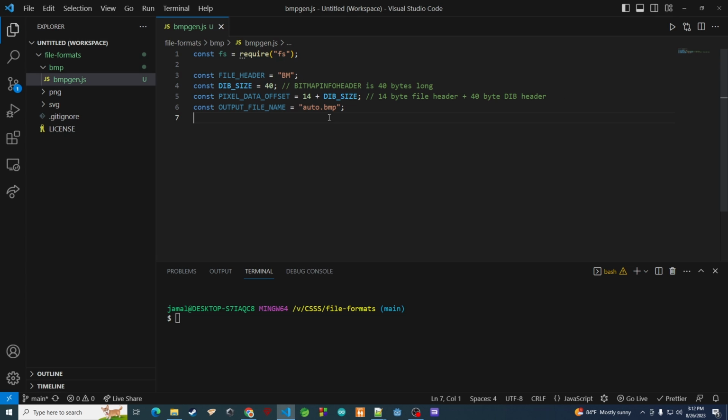So we have a couple of constants here that we're going to use. So we have the file header. So we know, if you watched the last video, I told you guys that we're going to be using the BM file header. All right. And then we're going to create the DIB size. So the DIB is a section of the BMP file that we need to configure. And basically, the size is 40 of the one that we're going to be using.